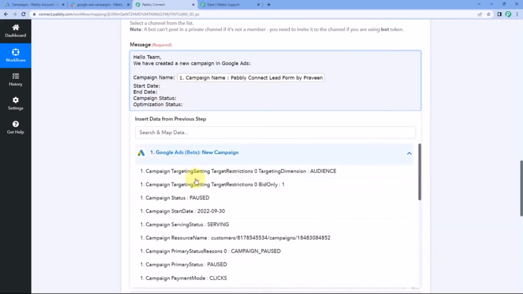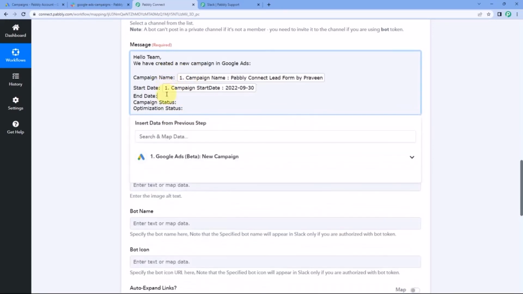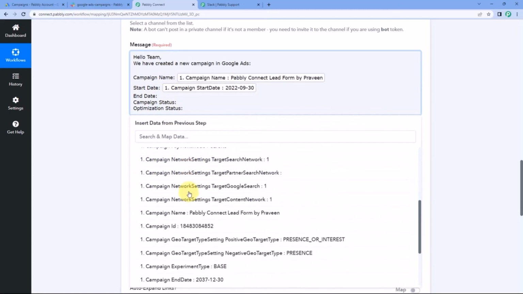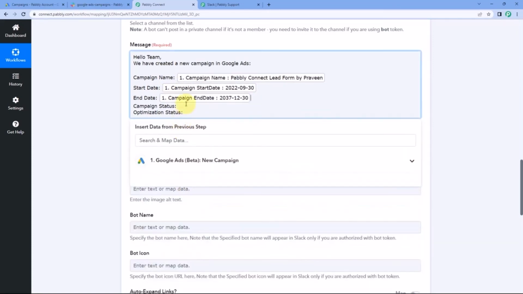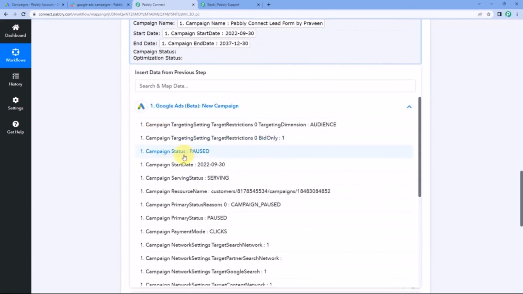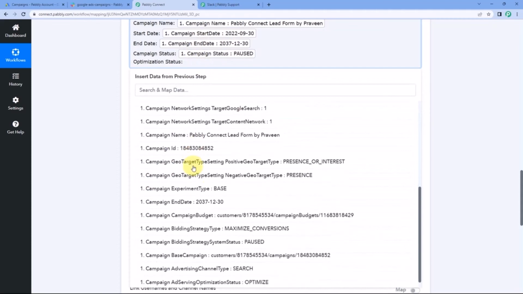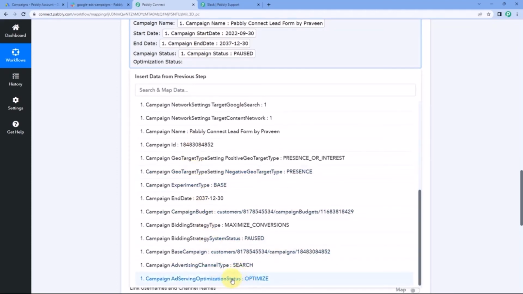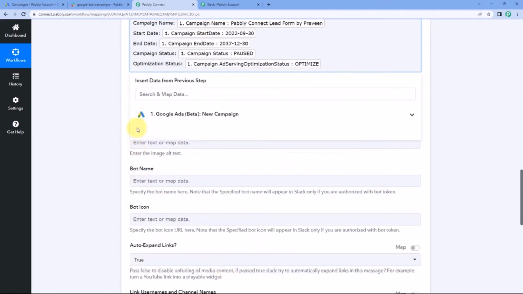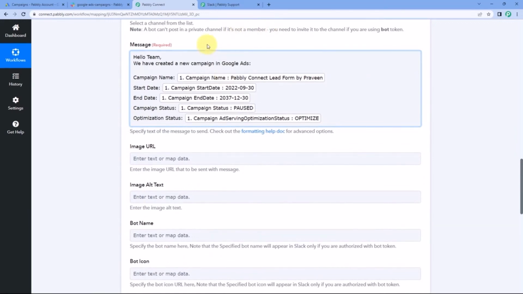After campaign name, let's map the start date of the campaign. Then let's map the end date of the campaign as well. Here it is from this drop down. Then we have to map the campaign status. So the status of this campaign right now is pause. So we are going to map it. And the optimization status as well. So we have this optimization status that is optimized. So in this way, all the details of a new campaign which we get in our trigger window from Google Ads, one by one you can map all of those details in this message field.